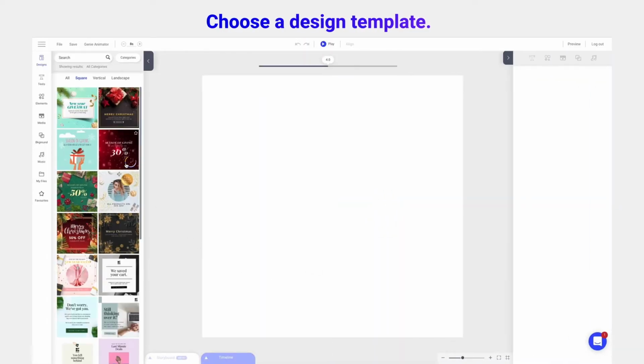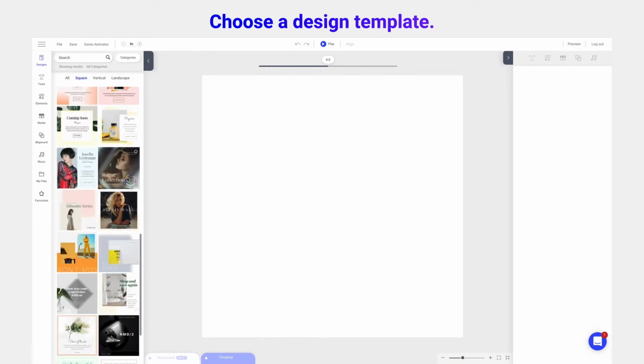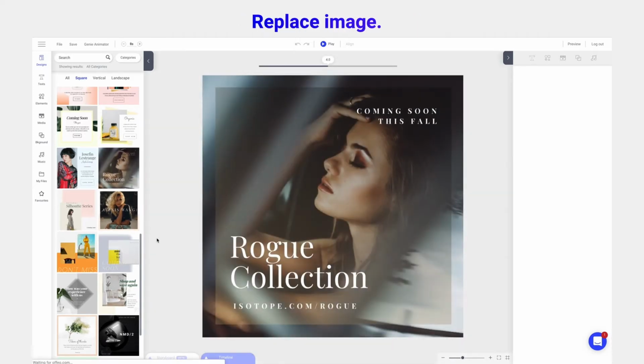Next, choose a design template on the left panel. There are a ton of different designs you can choose from here. After finding your selected look, select the image on the canvas and replace the image.